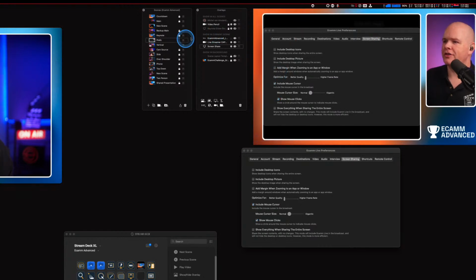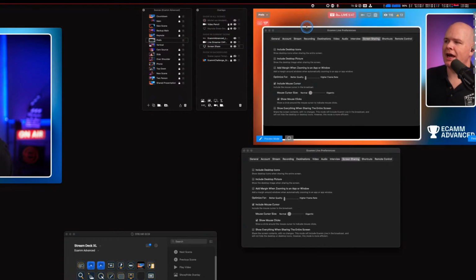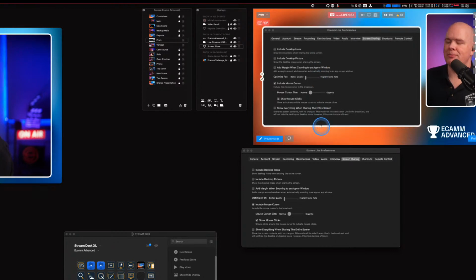Let me just unlock that scene. And then I would tend to actually crop in. So what you can do is hold down the Option key on either side like this, and then you can just drag to crop into that particular size.